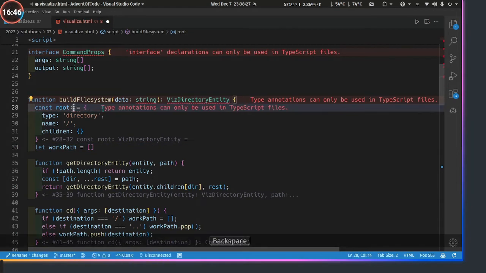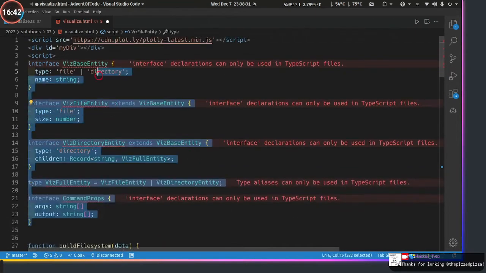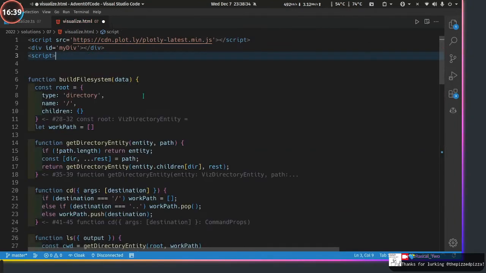As you can see, TypeScript and JavaScript not that different when you gotta do this. And boom, we converted it to JavaScript.